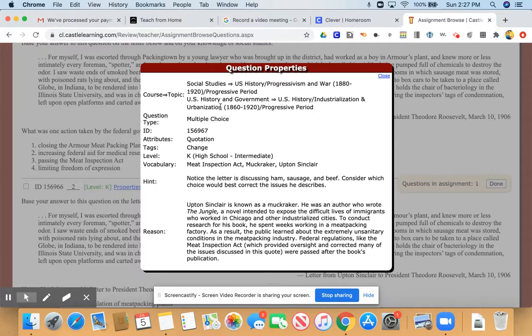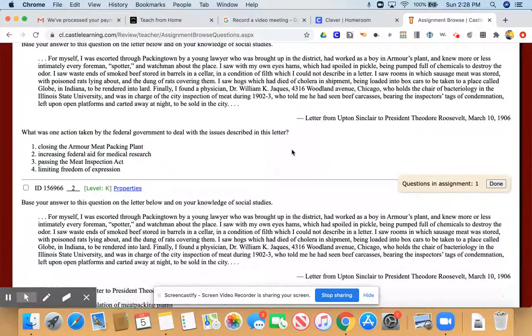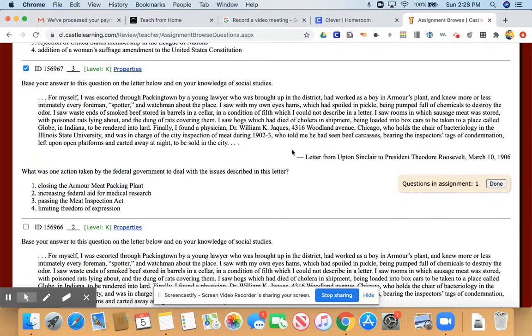The properties will tell you a little bit about this particular question, its type, its attributes, its tags, vocabulary that's associated with it. Castle Learning also has hints and reasons for individual questions, and I'll show you how that can work also. So that's basically how you can add questions to an assignment.